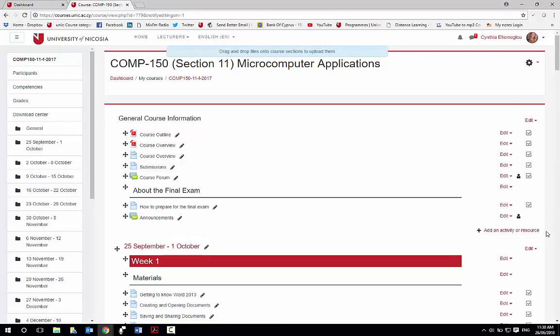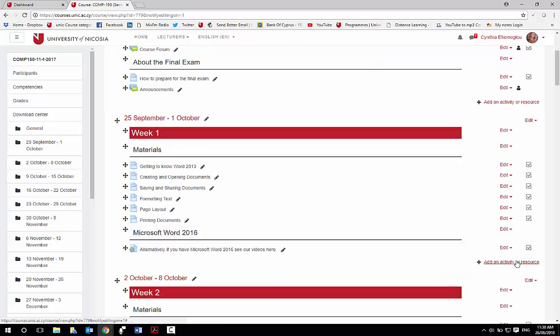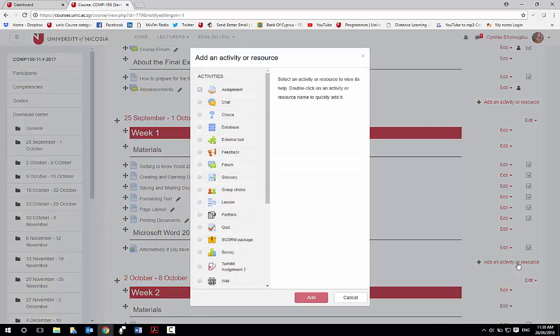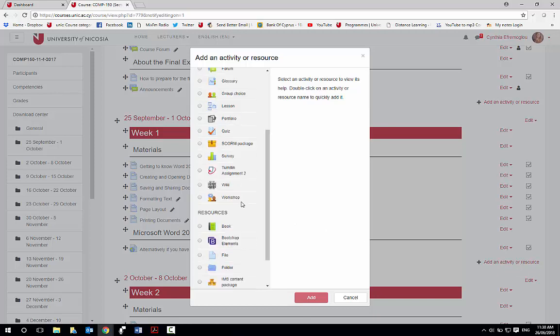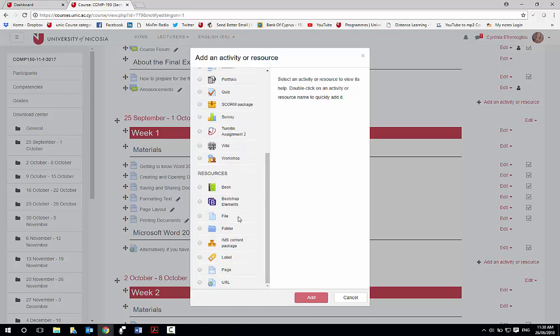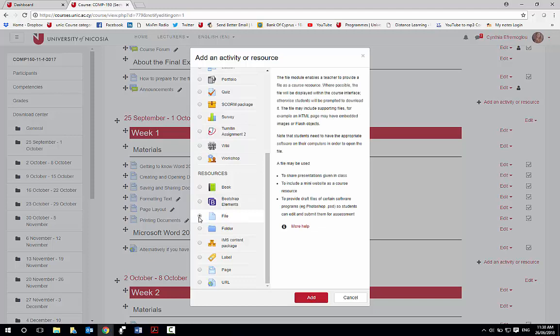Scroll down to any week and on the bottom right-hand corner, select Add an activity or resource. A window will appear with a number of different activities or resources that you can select. After selecting the activity or resource you want to add to the course, press Add.